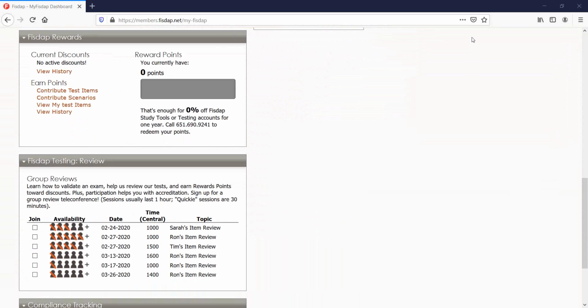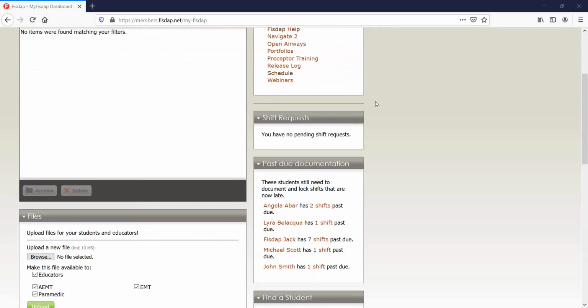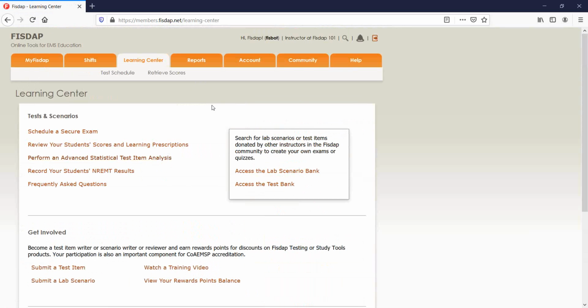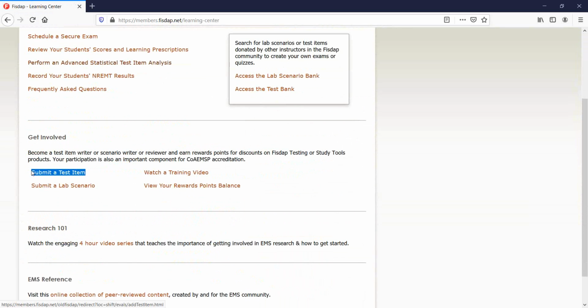If you'd like to contribute items to our test bank, you can easily do so through the Fisdap site. Feel free to reach out to testing@fisdap.net if you have any questions about how to get started, and we can get you all set up.